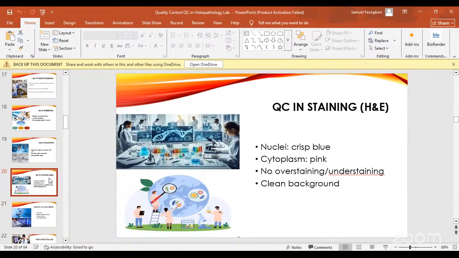Then you need to also check the background. Is the background clean? Is it dirty? Those are the things that you are going to look for to be able to give that score that I'm telling you. And all these things need to be documented inside your QC checklist. Are you with me?